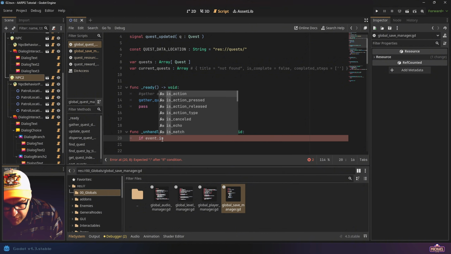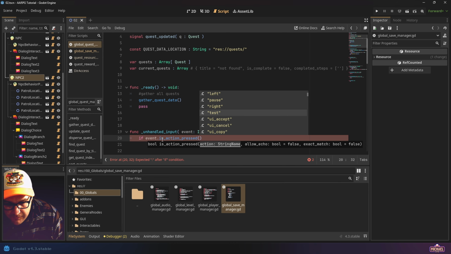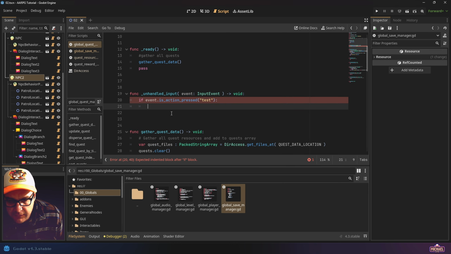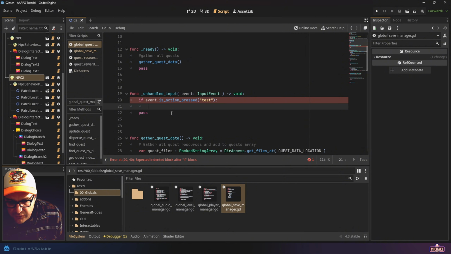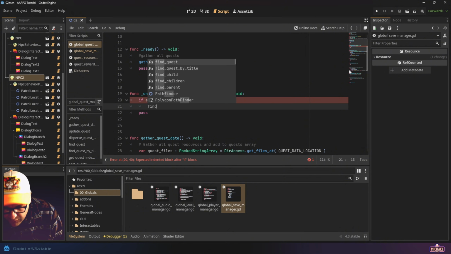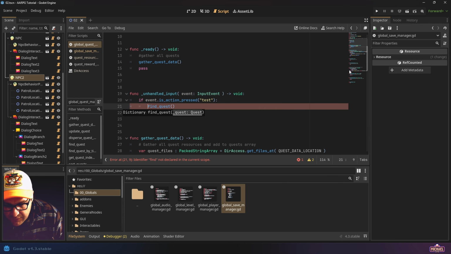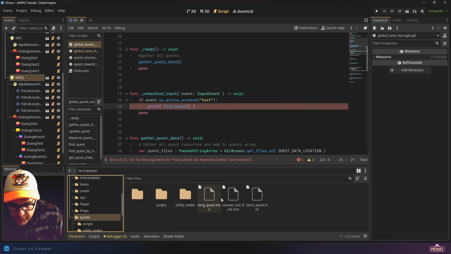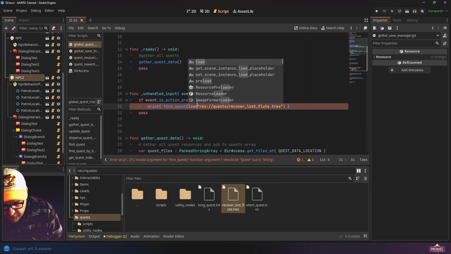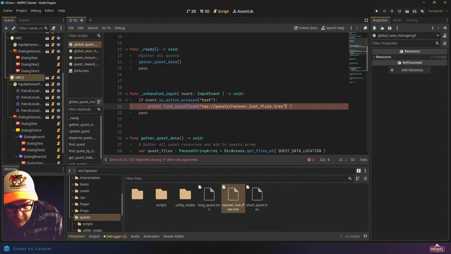So if the event is action pressed test, then we can do something in here. And we'll use this to help test these little functions. So let's go ahead and do this. Let's say find quest. In fact, I'm going to print the result of find quest so we can see what happens. And in this case, we need to provide a quest that we want to find. So I'm going to just come down here to my quest folder, and let's just say we want to find recover lost flute quest. So I'm going to say load. I think this will work. As quest.